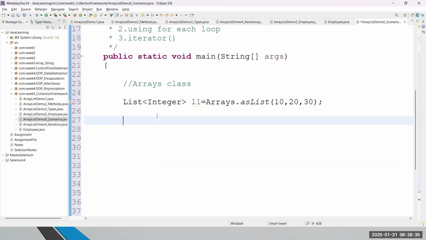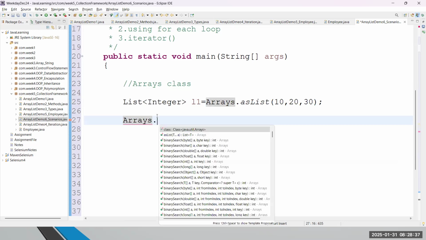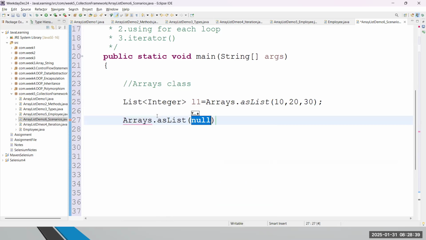Suppose I'm writing another list. Again, Arrays dot asList. And there I can define my elements, let's say 40 comma 50. Correct? And now I can store it, one more time, as list of integer. And this is L2.